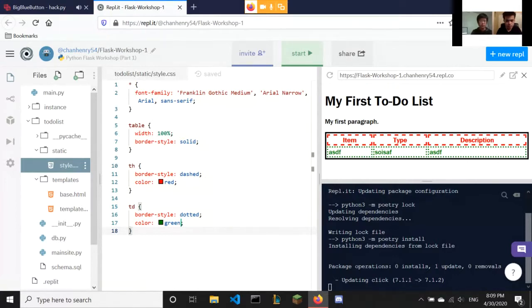Henry's going to take over for the forms themselves. So right now we have our to-do list, and we have one item in the list. Now this is kind of difficult to add items to the list because that means we actually have to change the code and add another item to it. So what we want is a way to input the items ourselves and add and remove them as we want.